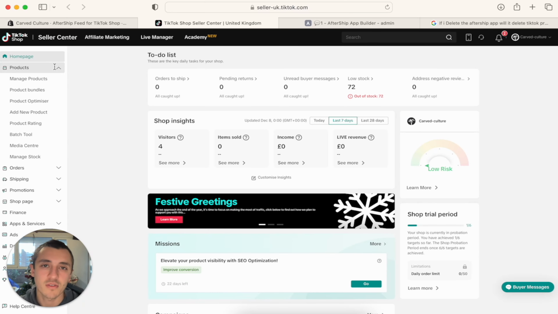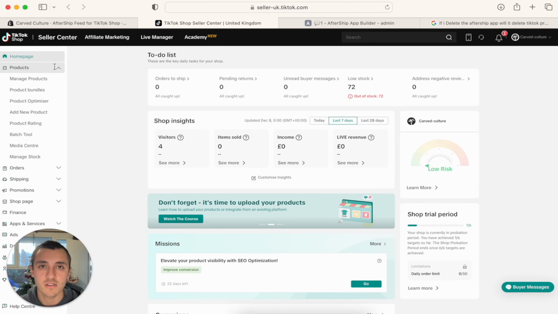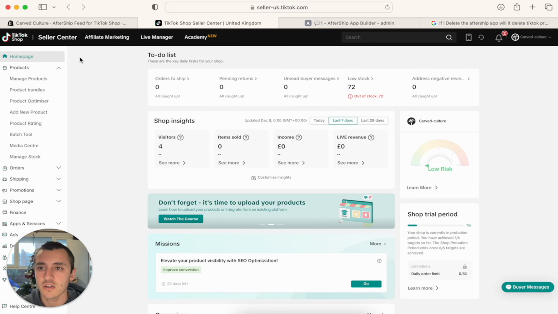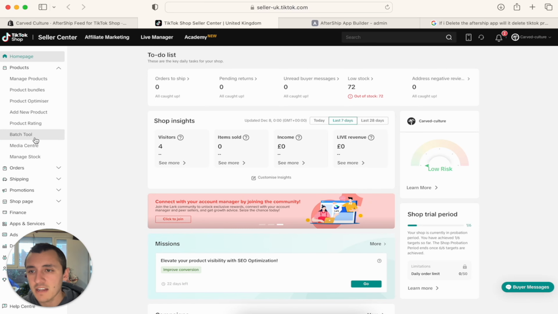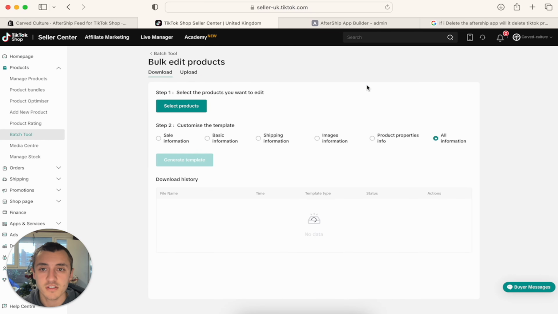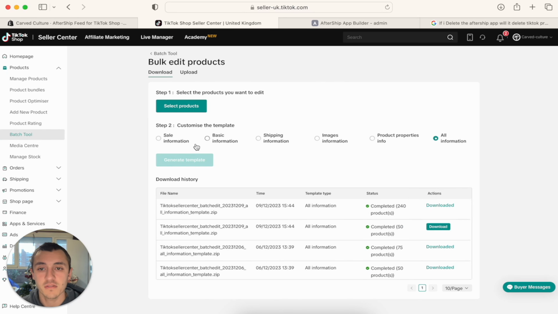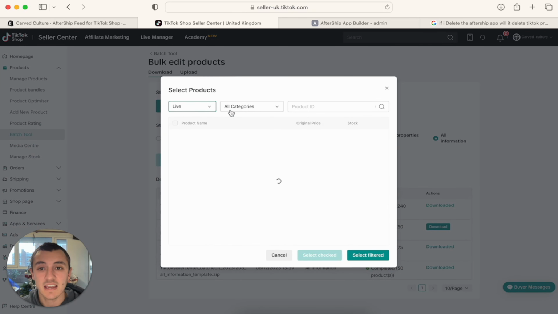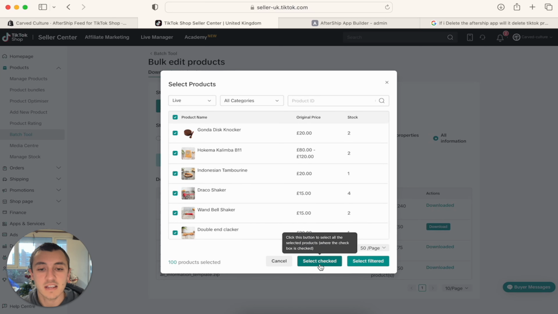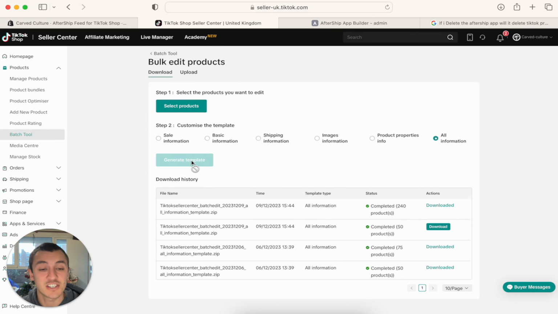So once they're uploaded, I thought I could download all of the products from the catalog via a spreadsheet and then put them back up. So right now I'm on the Seller Center for TikTok. And if you go to products and you go to batch tool, what you can do is bulk edit products. So you can select all information and you can select all of the products from every page, 50 at a time. And when you do that, you click select checked, and then you can click generate template.